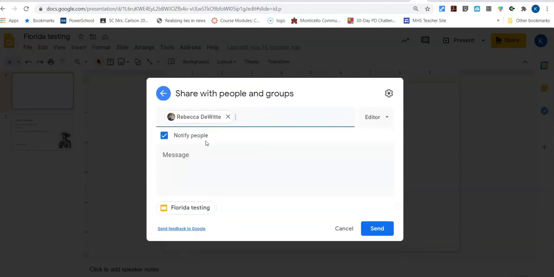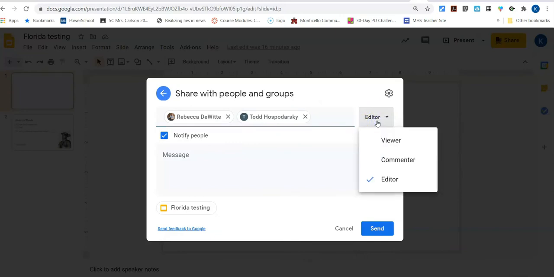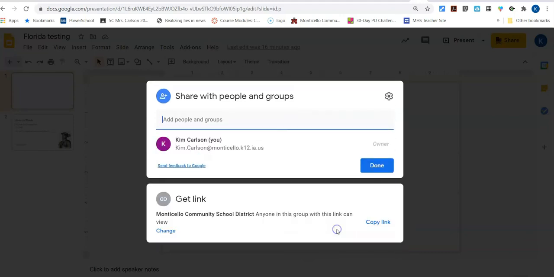So I'm going to pick like Mrs. DeWitt and I can add more people from there. Mr. Hospodarsky. I want to make sure that it says that they're an editor. Make sure that they're an editor. Otherwise they cannot type on your Google slideshow. Once that is done, I'm going to go ahead and hit send, and then everybody in the group will have the ability to work on this slideshow.